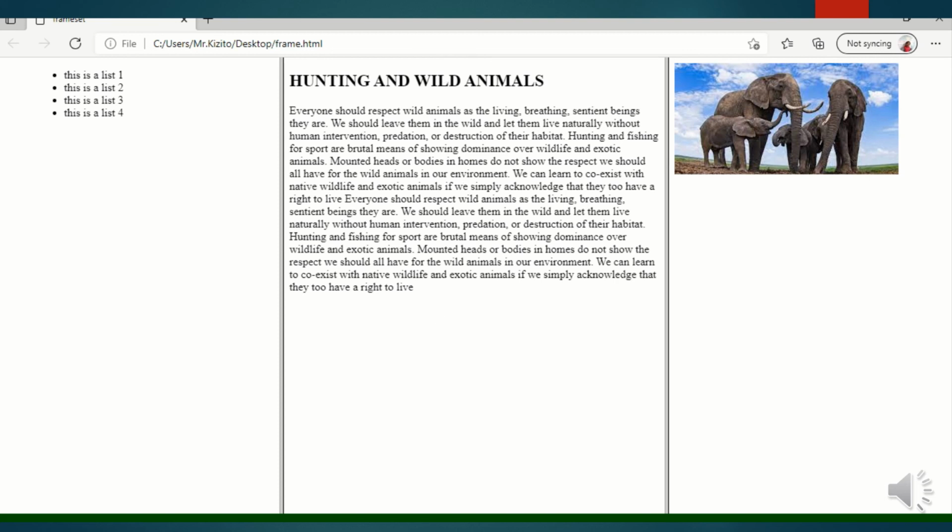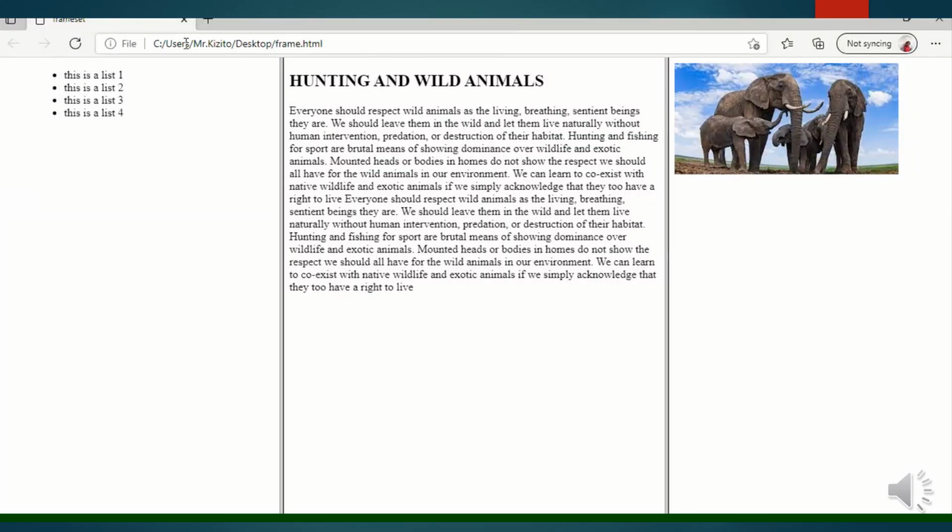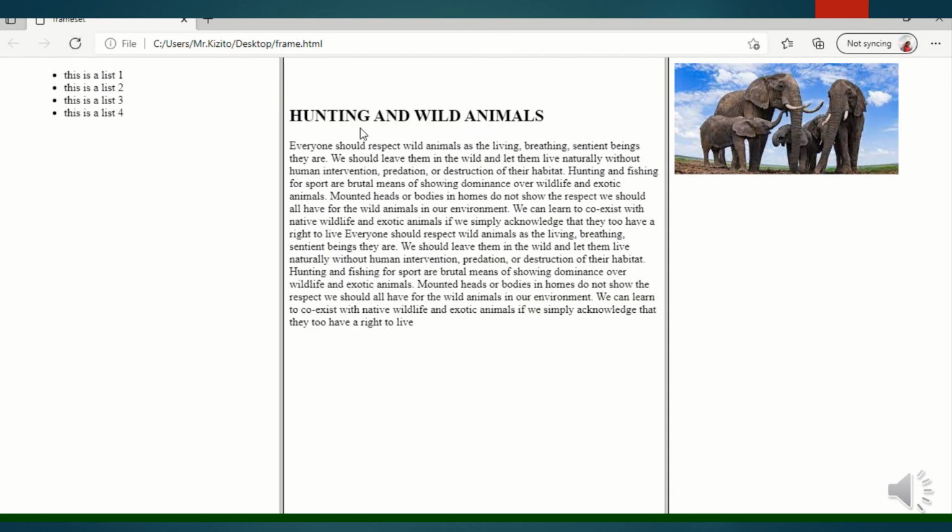So let's see how that can be done. Okay, so this happens to be the link for the hunting and wild animals. So similarly, I'll do the same. Soon after the link, I'll write margin. This time around, I write marginheight equals, then I'll say, let me use 70, see how it will populate. Okay, and save this. Okay, so if now I try it on the browser, you notice that the particular height has now changed.